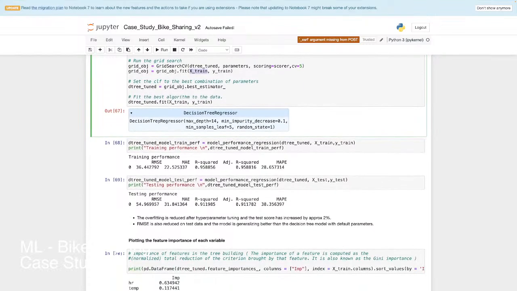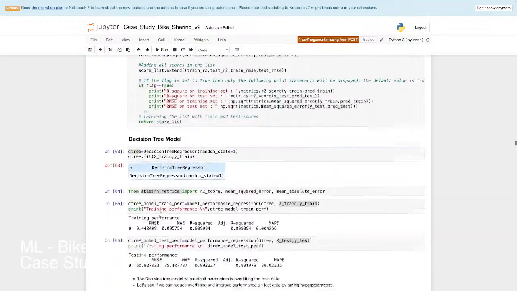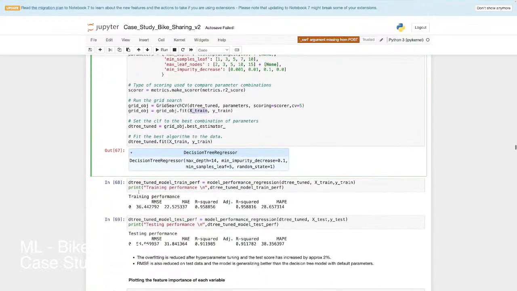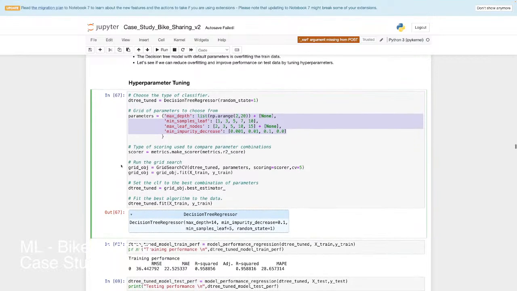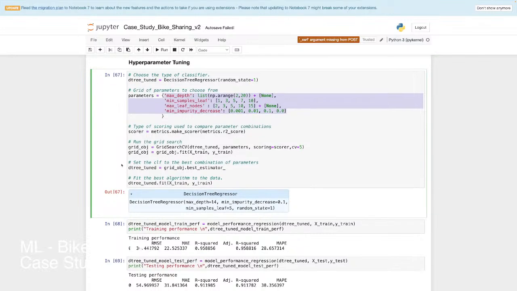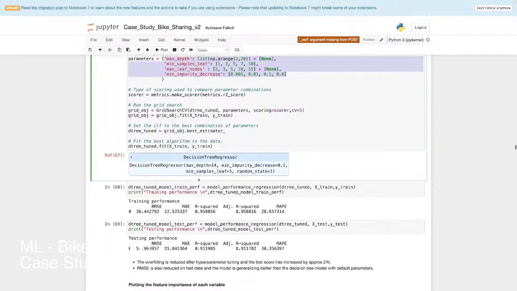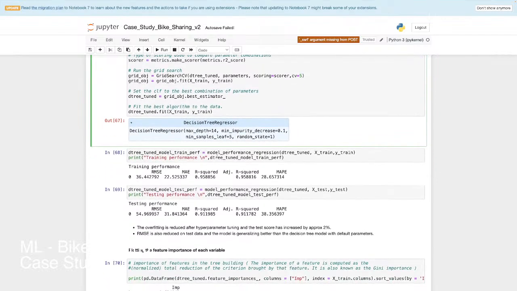So each one of these things that you see in blue are models, and what they're doing is building models based on different parameters. Like this one, they're using the hyperparameter tuning. So let's see, parameters are these. Those are the hyperparameters, and then they create a model, and then they test the model to see how well it's performing.